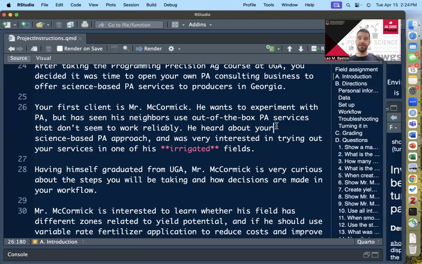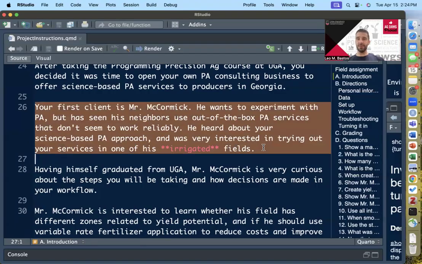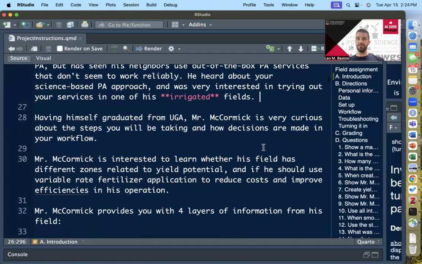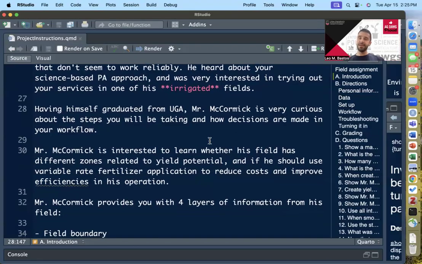So he heard about your science-based precision ag approach and is very interested in trying out your services on his irrigated fields. He has two irrigated fields we're going to be working with. Of course, again, each of you only works with one field. Mr. McCormick also graduated from UGA, and so he is a very well-educated farmer. He has a lot of skills in precision ag and data analysis, making him a very curious farmer to work with. He really wants to know everything that you're doing, all of the decisions you're making. He wants to be part of that process and understand your decision making.